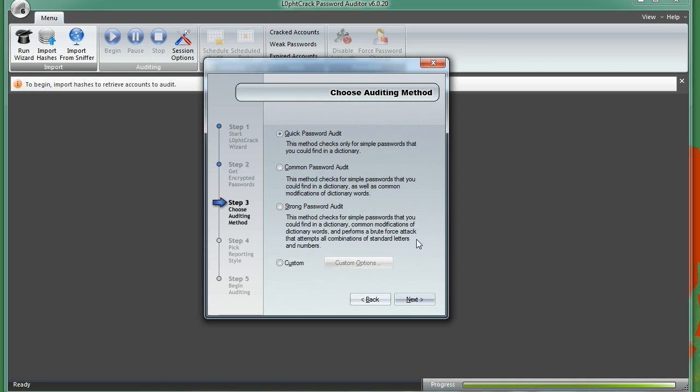But for this particular tutorial, we're just going to be cracking the passwords from our local machine. There's different auditing methods that we can use. The first is just a simple quick password, which just checks for simple dictionary words. You can do something slightly more advanced, which is to include the dictionary words plus simple common modifications, such as adding zeros instead of O's. Then you can do a strong password audit, which does the regular dictionary attacks, it does the modified dictionary attack, and then it can also perform a brute force attack on basically all combinations of letters and numbers.